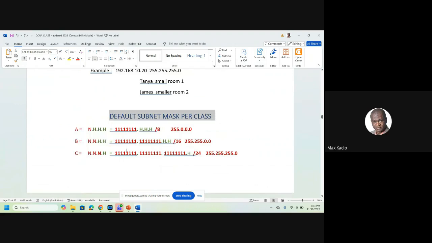Okay. So if a class C, normally the first 3 blocks will never change because it is how it is. If you ask me why 1 + 1 is 2, I don't know. It's like that. So for a class C, the first 3 blocks never change because it belongs to a network, and the host you see H, you can change.